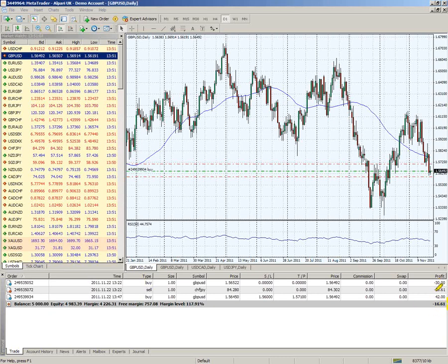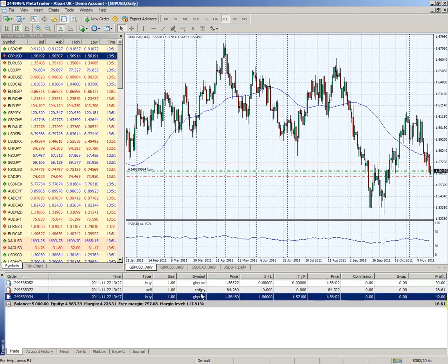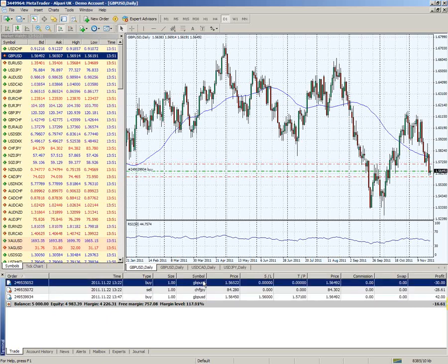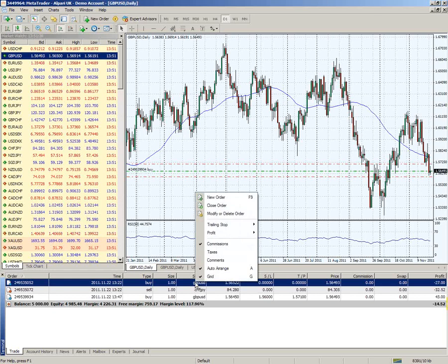Now obviously, if I close one of these trades, let's imagine I'm not happy with something. At this moment in time, I have 2 sterling dollar positions. If I want to close one of them out, I can quite easily do that. All I need to do is right click on the trade I want to close out.